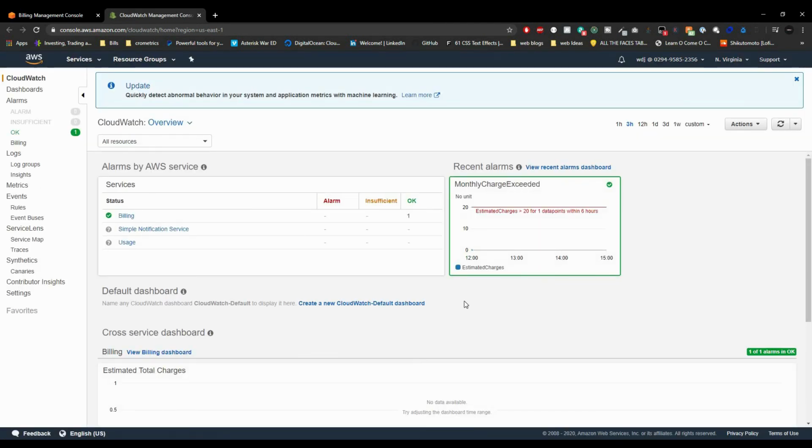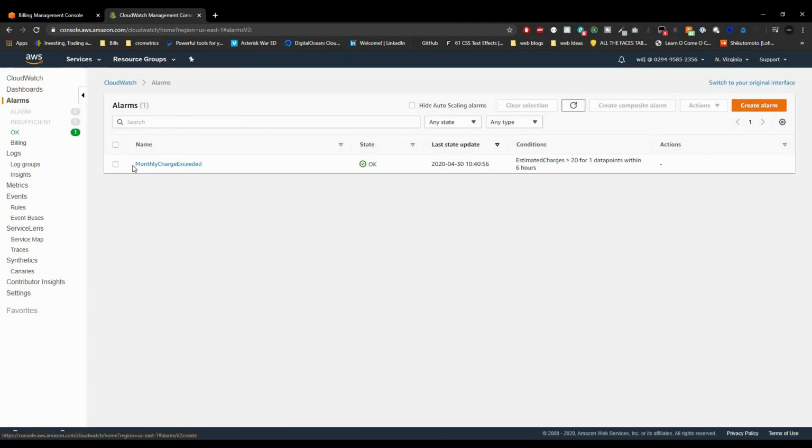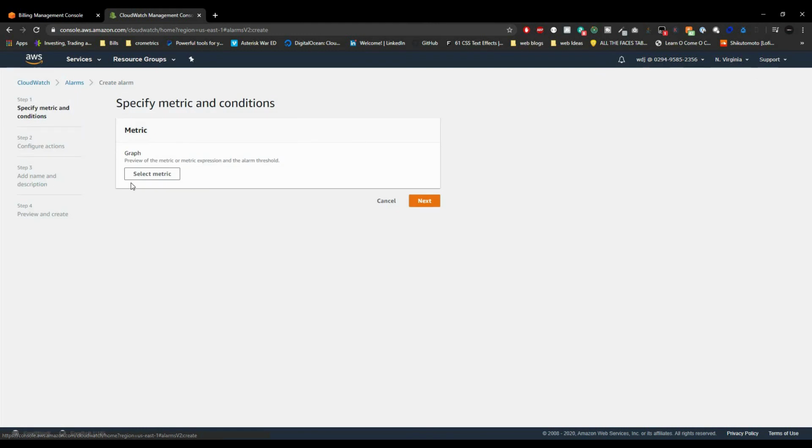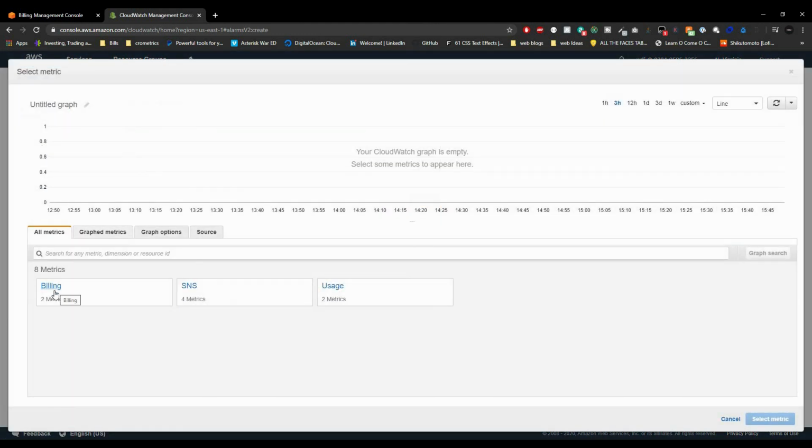Once you do this, what we want to do, I know, man, I already did it. All right, anyways, what you want to do is go to alarms right here, and then click on create alarm. I already created one, so I'm not going to do it again, but I am going to go through the process. So create an alarm, and then select metric. The metric we want to use is billing, and we want to get the total estimated charge and not by service. Total estimated charge.